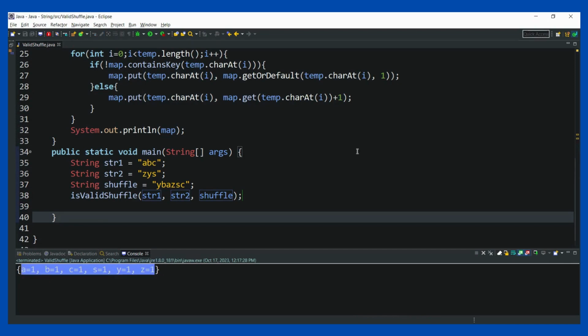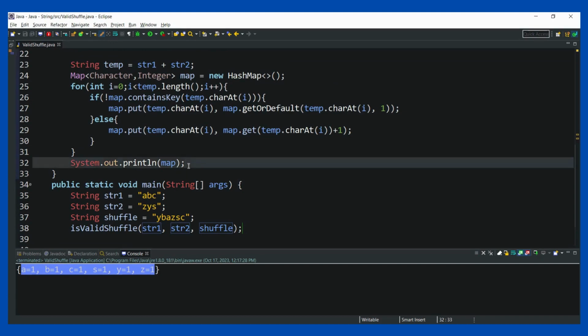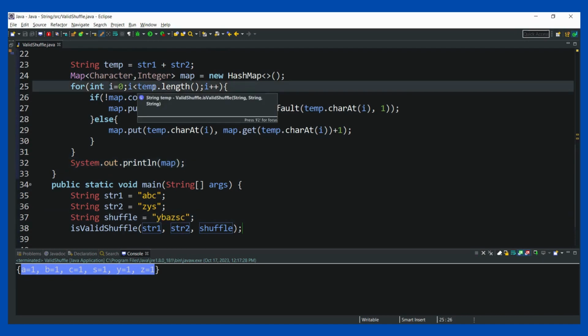Fine. Now the next step is we have to check every character from the shuffle against the map, whether the characters present in the shuffle are present inside the map or not. If it is present, I have to decrement it. But if any character is not present, I will directly come out. It means that it is not a valid shuffle.